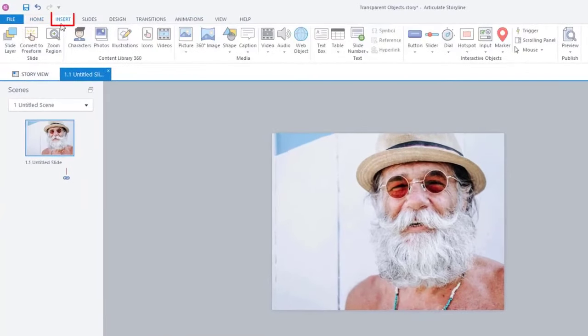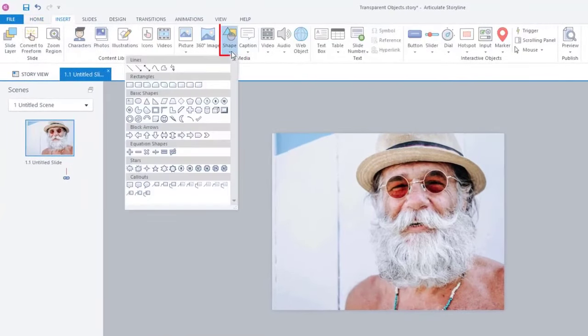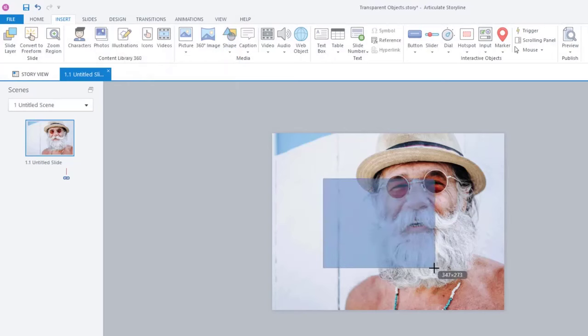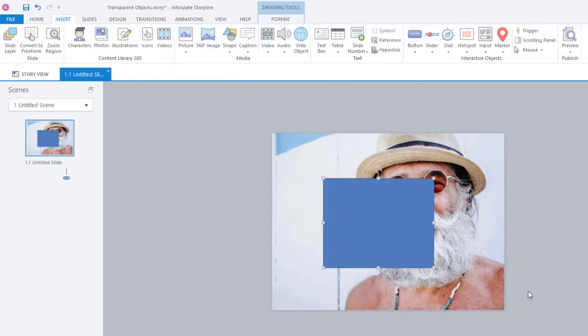So the way to do it, go to Insert, Shape, pick your shape that you want. I'm going to use a rectangle, but you could use anything you wanted really. Pick a box. All right, there we have a box. Okay, it is blue, it is not transparent. Let's show you how to do it.